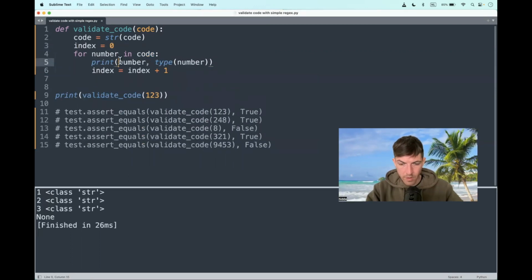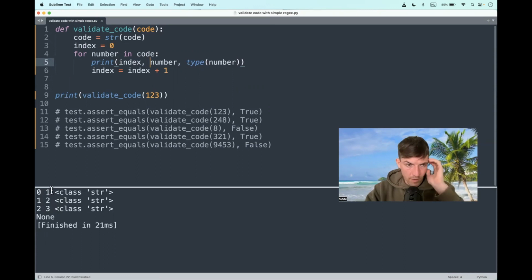Let's print the index next to the numbers. So you get an ID, yeah. So index 0 is the first index, which is number 1. Then we have index 1, which is number 2. And then we have index 2, which is number 3. And the only thing that we have to check out is whether the code starts with 1, 2, or 3.